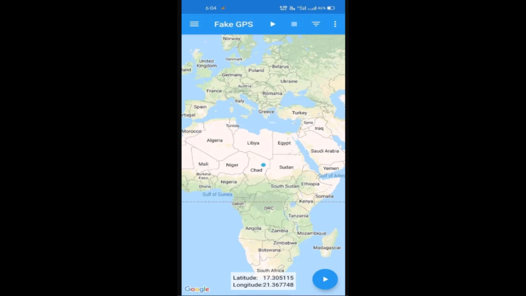So that is how you can fake your location on Snapchat using a third-party application. That is all for this video.